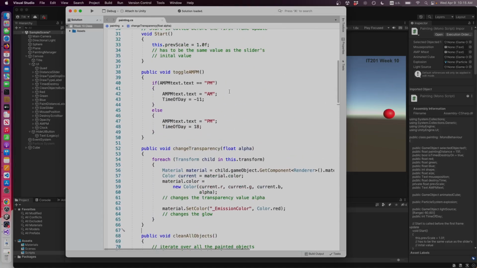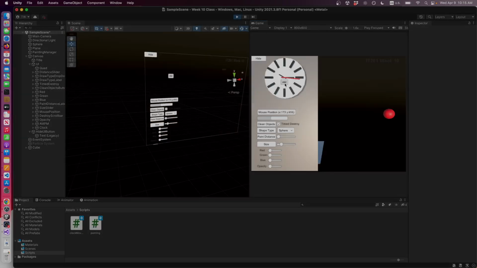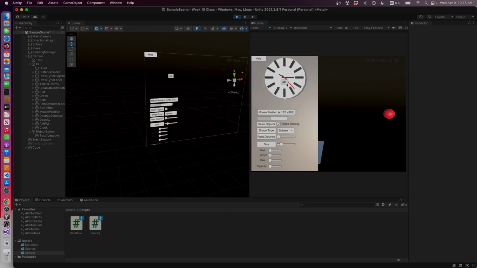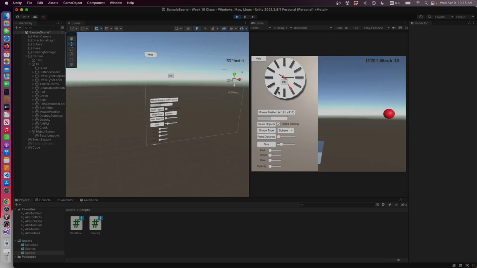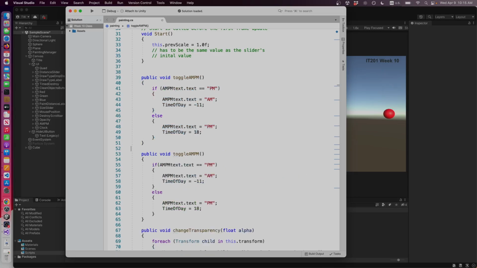Remember, so here we had this toggle AM PM button, right? So if you remember, let me just show you what it did. When I clicked on this, it changed the text of the button and also changed other stuff like the light of the scene. So we're gonna piggyback on the same logic for the hide button. So I'm just gonna copy this as is, and I'm gonna change some things.